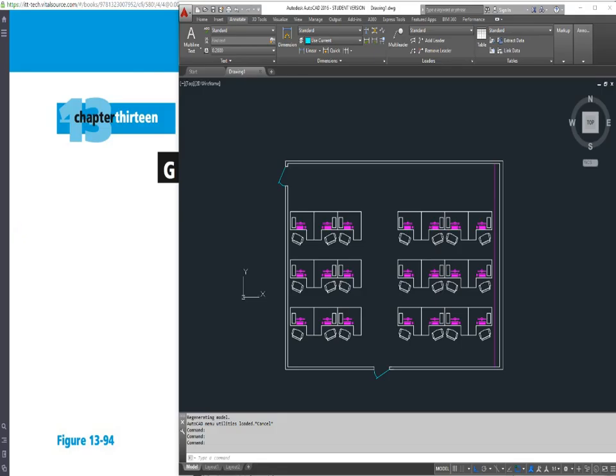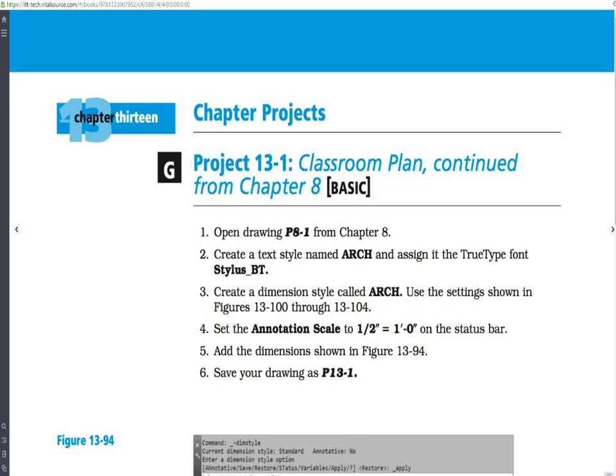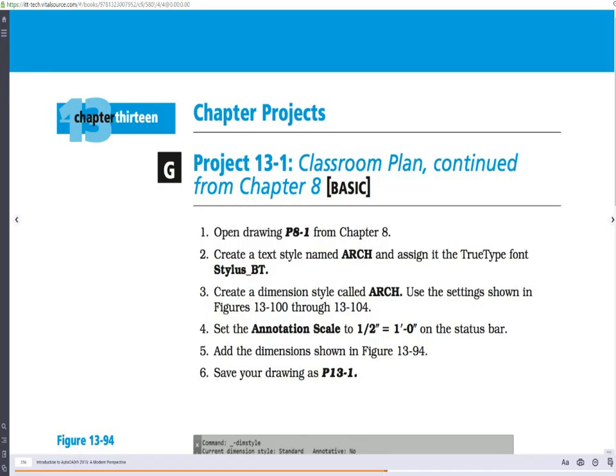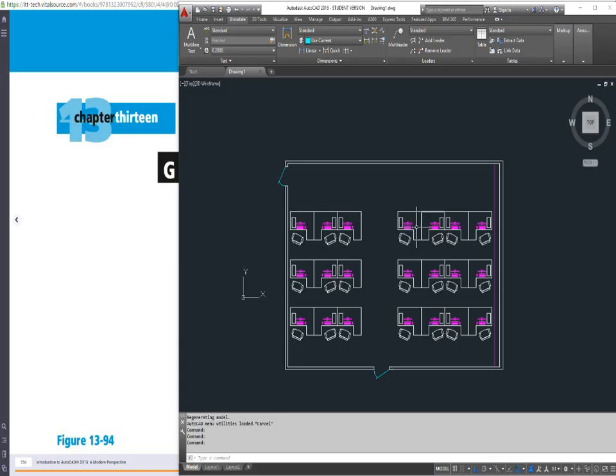This is CAD Methods, and we are working on Lab 4.1, Part 1, Project 13.1. You can see everything's a little big. In this project, it asks us to open up Project 8-1. Well, we didn't do that. What we did was Project 7-1, and it looks like this.